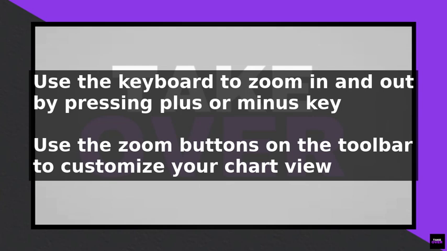It is also worth noting that you can reset the zoom by clicking on the reset button. The reset button is represented by a small arrow and is located on the toolbar. Clicking this button will return the chart to its default zoom level, allowing you to start again from scratch.